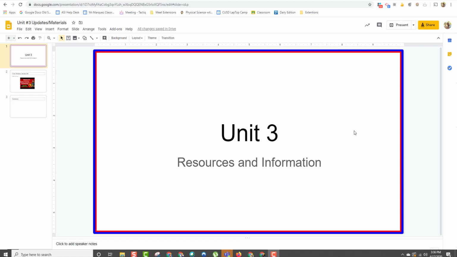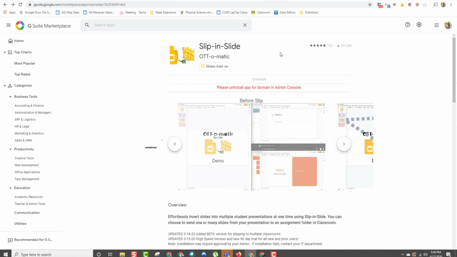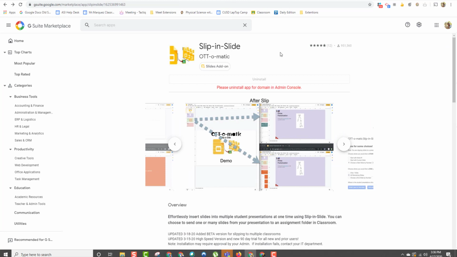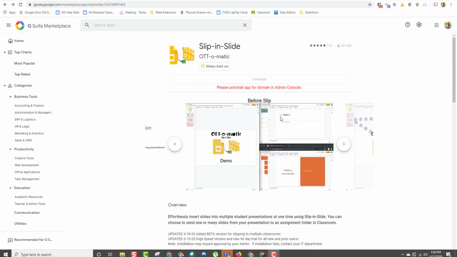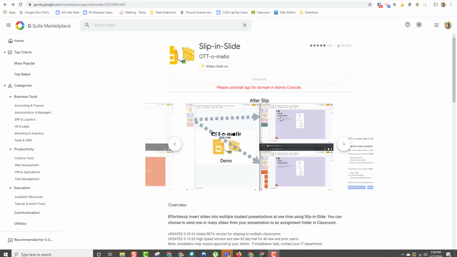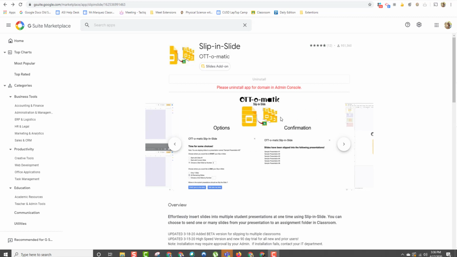You don't want to tell them to delete it and then put another one in. You don't want to show them your slide deck and hope they make a copy and then put it in. You want to be able to slip this in. And we're going to be doing this with an add-on called Slip and Slide. Slip and Slide is going to let us take what we have already handed out to students in Google Classroom and then slip in a new slide or a sequence of slides either at the beginning or the end of the resources you've already handed out.